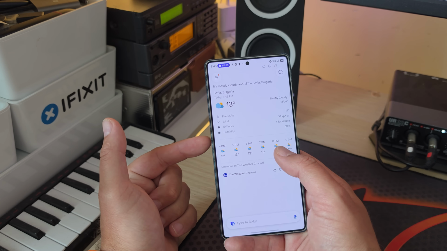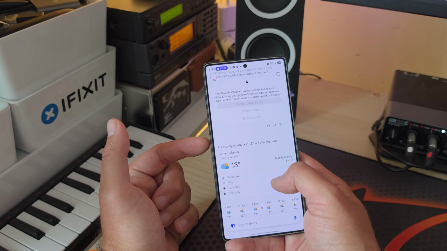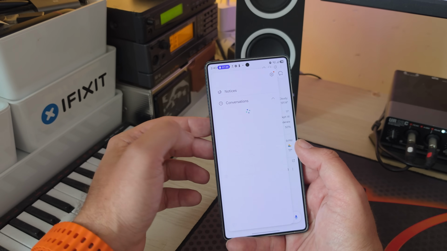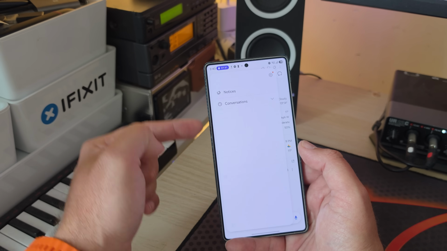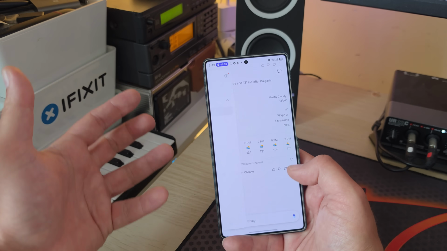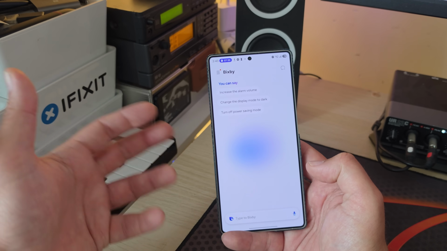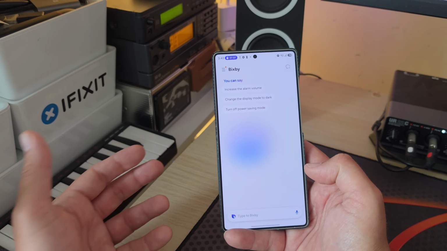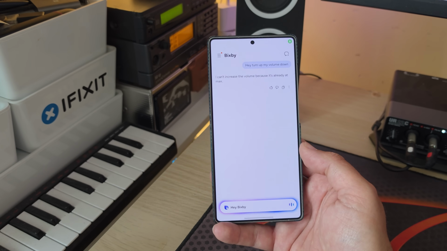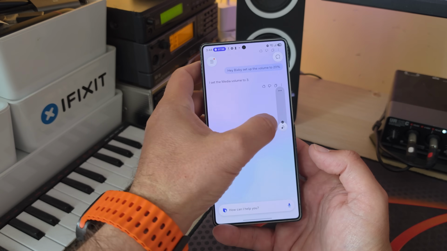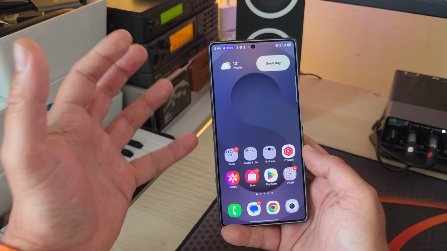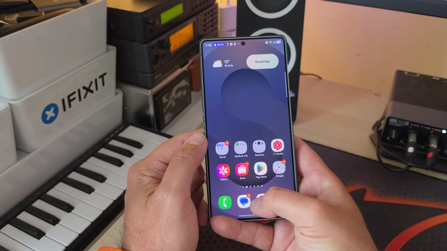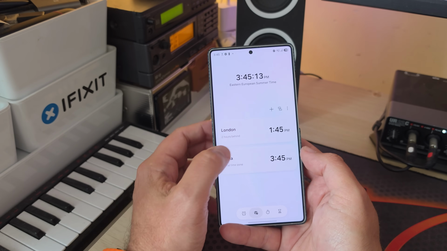Samsung are clearly aiming Bixby at ChatGPT and Gemini, giving you features that we had before. Also, by the way, your conversations are going to be stored here. I think this is pretty cool. And yes, of course, you can do the usual stuff like set up the volume to 20%. So you can see it's really powerful and integrated within the system UI itself. Now let me go back to the clock application and show something else that is cool.